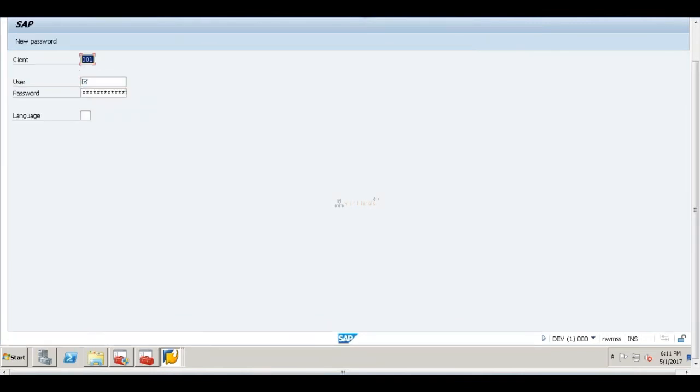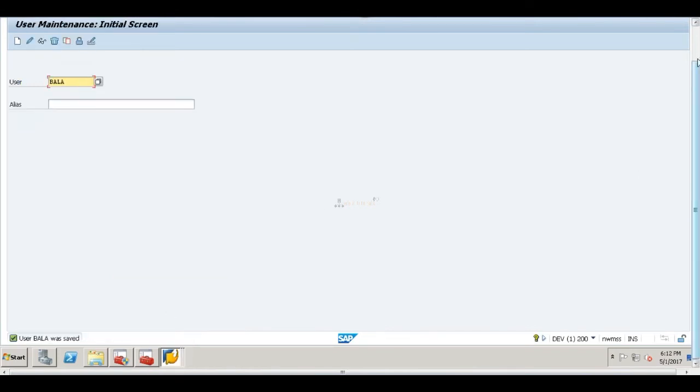Again, we'll try. 200, Bala, wrong password. Name or password incorrect. See, name or password incorrect. See here now. What is the message we are getting now? Password logon no longer possible. Too many failed attempts.